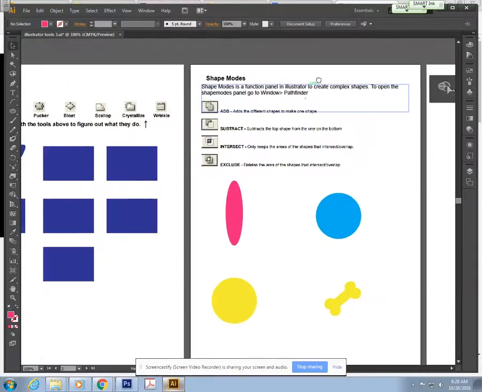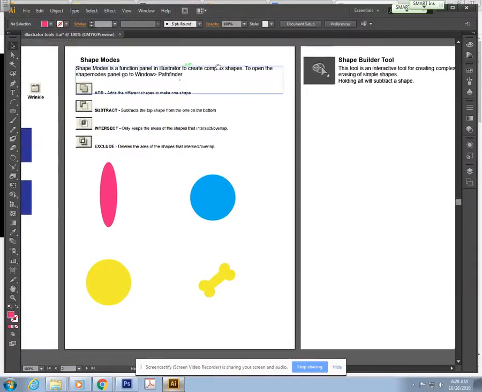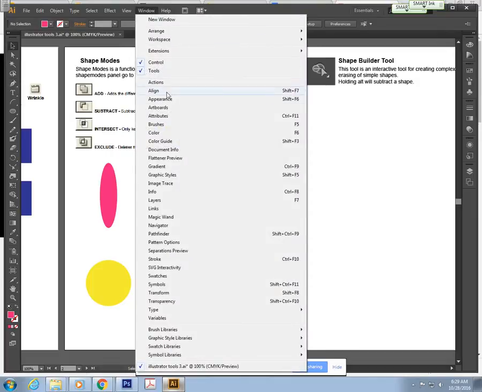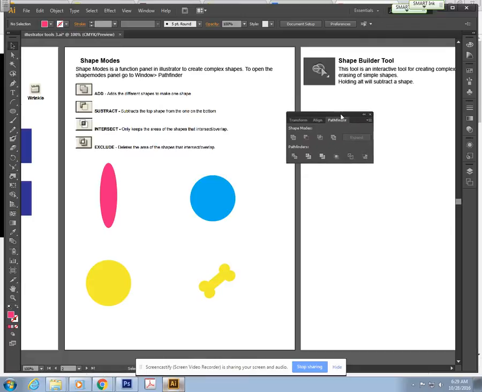For part 2 of your third set of Illustrator tools, we're going to cover shape modes. To access your shape modes, you need to go up to Window and then down to Pathfinder. It's going to open up this little panel here, and here are the shape modes. Each of these covers a shape mode.